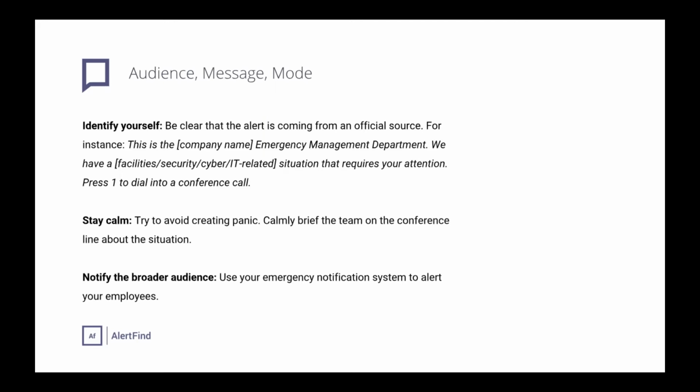It's also super important to stay calm and avoid panic, and then notify the broader audience using your emergency notification system. For natural disasters like hurricanes, wildfires, and winter storms, you can also include links to sites like FEMA that contain preparedness tips. This resource is always relevant and gives employees additional ways to protect themselves and their families.